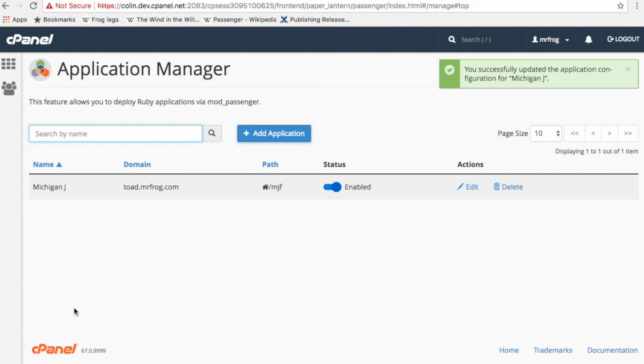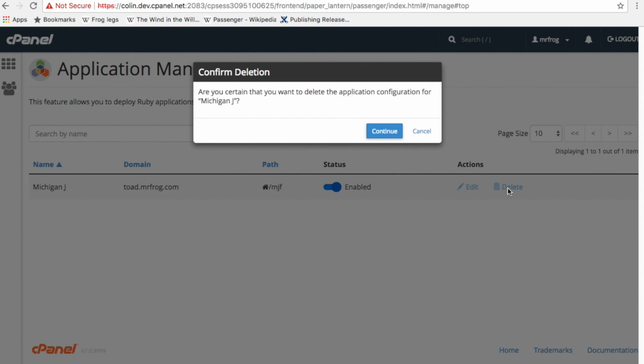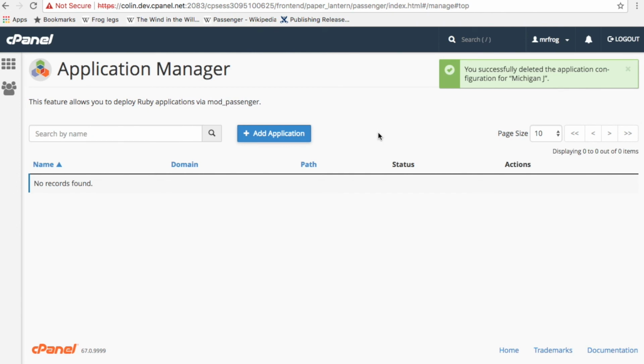To delete an application, locate the application that you wish to remove and click Delete. A confirmation message will appear. Click Continue to delete the application. Another message of success will appear. The Application Manager is a gem of an interface, and we hope you enjoy using it.